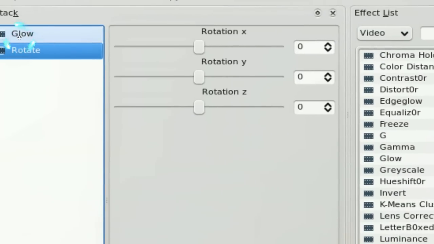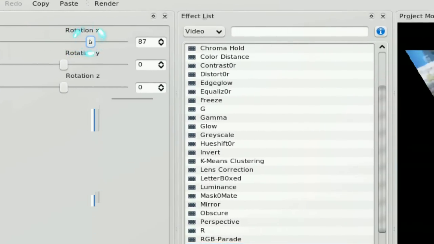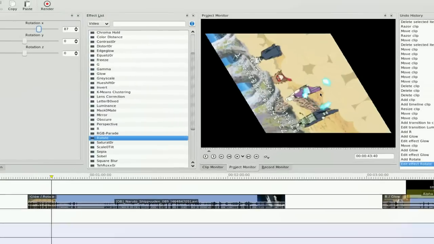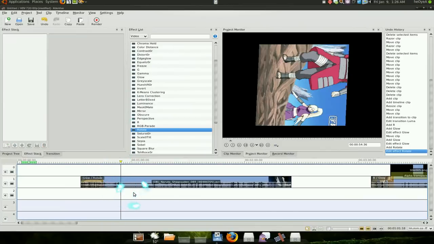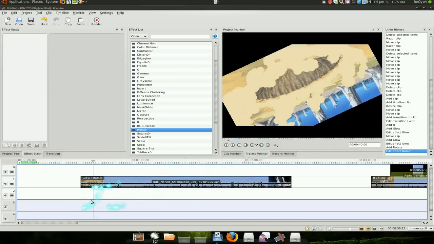And we can rotate, let's say the x-axis or something. And you see it's rotated too. So you can combine effects, not just one effect at the same time. But you can actually combine it. So let's see how this goes if you're watching it.